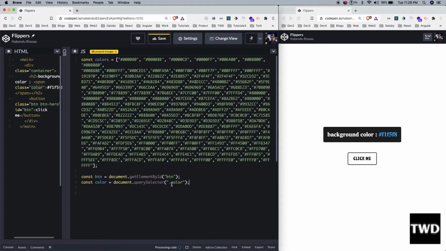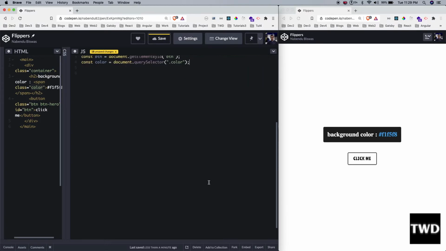So I am doing this query selector dot color, meaning there is a class of dot color. This class, dot color, I am selecting, and then let me come down. After that I have to add an event listener to the button, because that is how we are going to change the color.